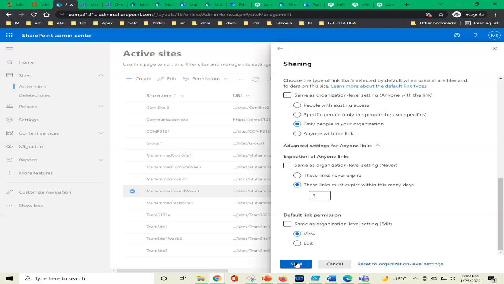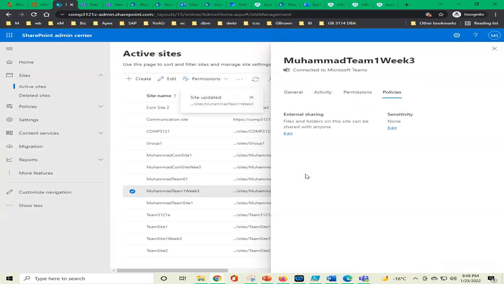Then we say we have to remember what we are doing to test the function that we have given the permissions and what we will be doing. So we are working on the site Muhammad T1 V3. So in the policy, sensitivity level is another thing. So we will also explore later. Files and folders on this site can be shared with anyone.